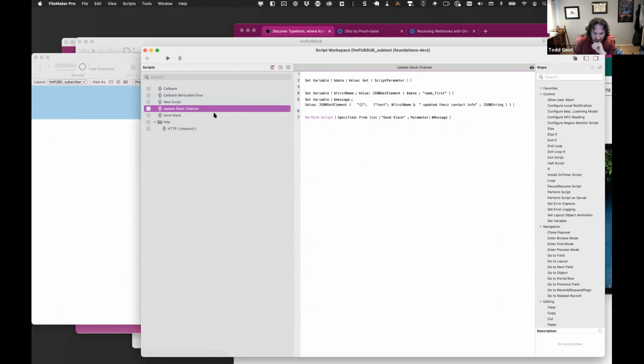So that's a subscriber. You could think of having a whole file full of nothing but utilitarian things: sending emails, sending Slack messages, sending Twilio messages, all kinds of stuff. Just make a file for that and then use the queue to schedule things to run in that file. So here's update Slack channel.